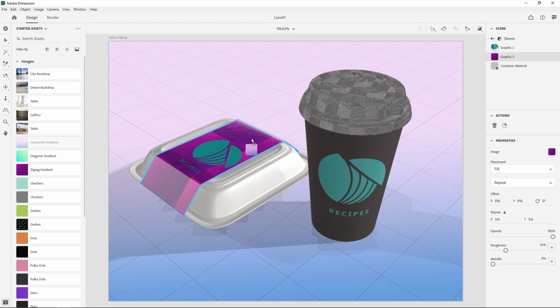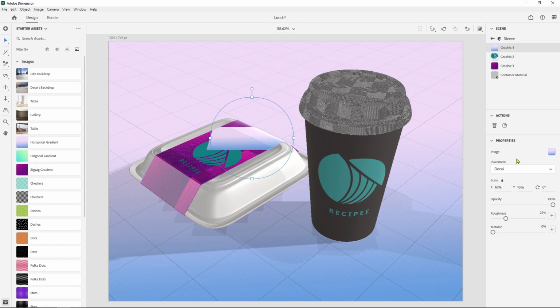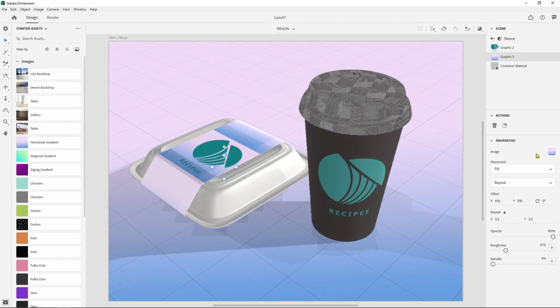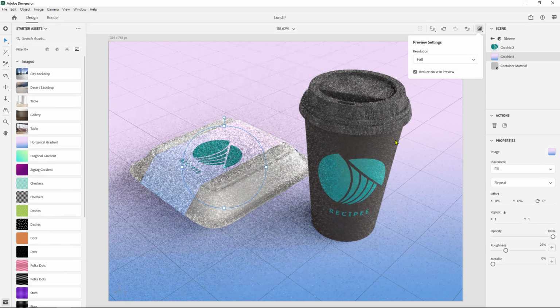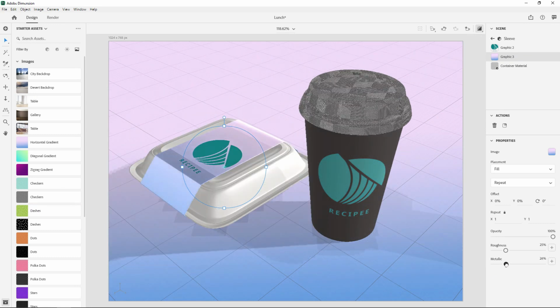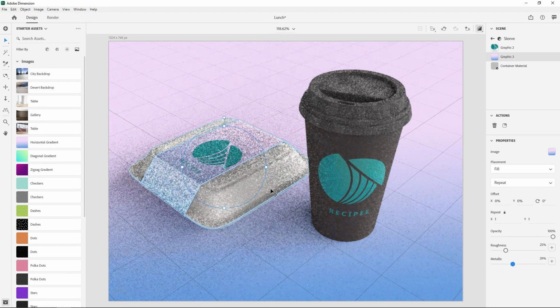Let's try the gradient again. Let me undo that and drag it into the image and take the repeat down to 0 to 1. Okay, let's do a trial render. I'm going to change the metallic on this one because sometimes that makes things a little bit darker, and I think that's working out fine. That's looking good.